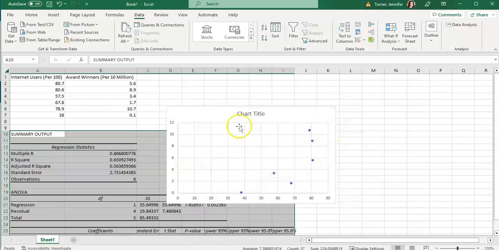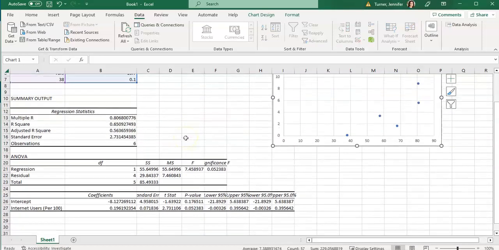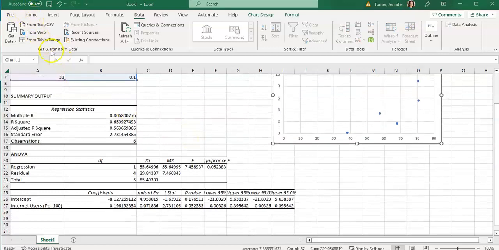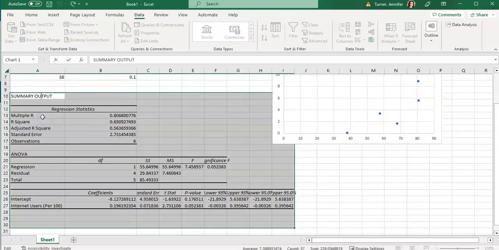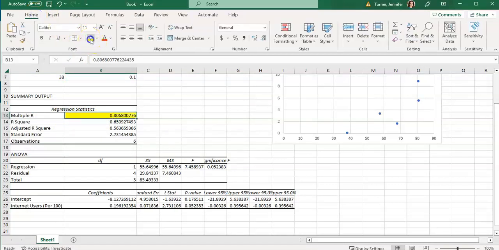And then we notice all this information comes up. Let me move our graph over so it's not in the way. So the value we want here for the R value is going to be this one. This is the value where it says multiple R. That's the value of the correlation coefficient. So 0.806, etc. is the value of R, the correlation coefficient in this case.